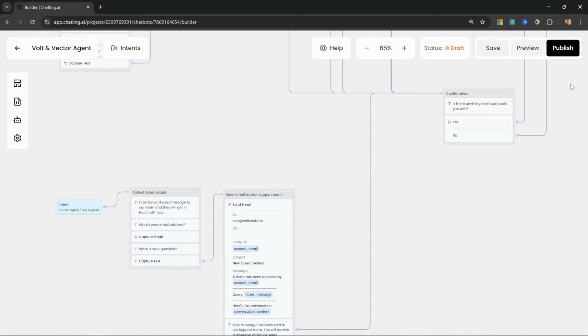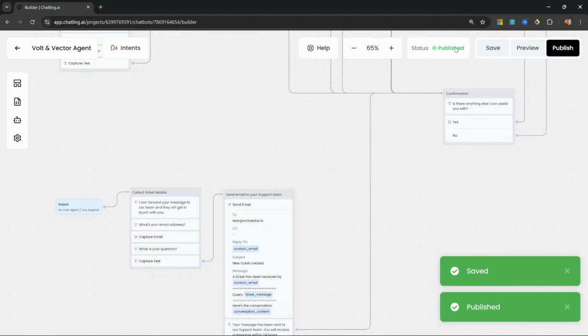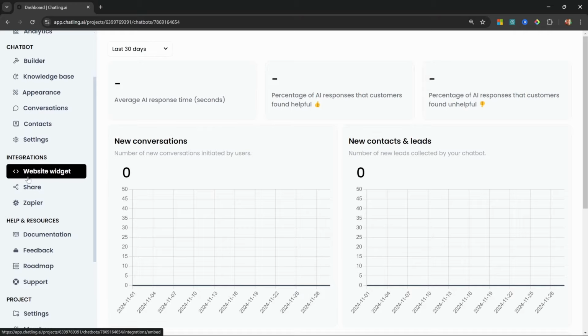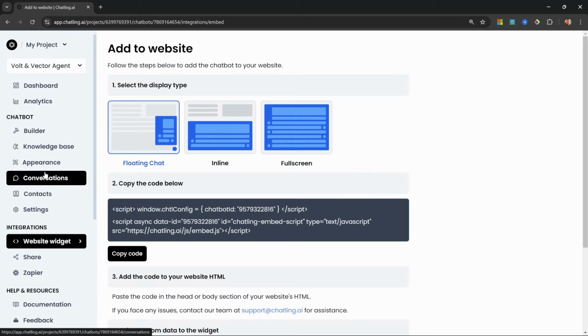Now, in order to publish this chatbot to your website, all you have to do is save this, then click on publish, and the status should change to published. When you go back to your dashboard, you can go to integrations, and from here you can click on the website widget, which will give you this little piece of code that you need to paste into your website.